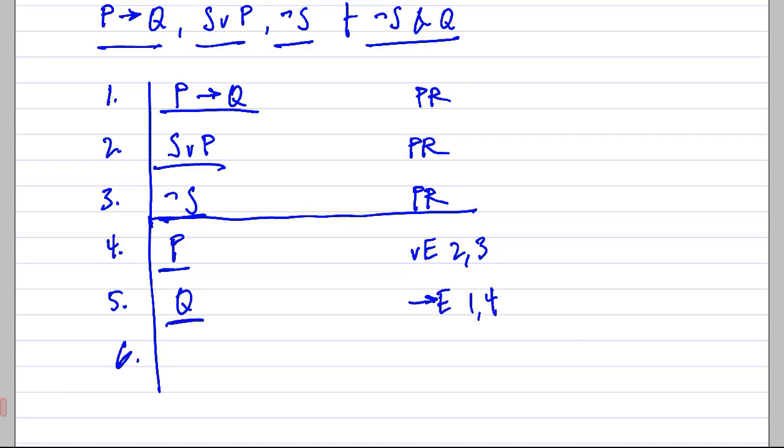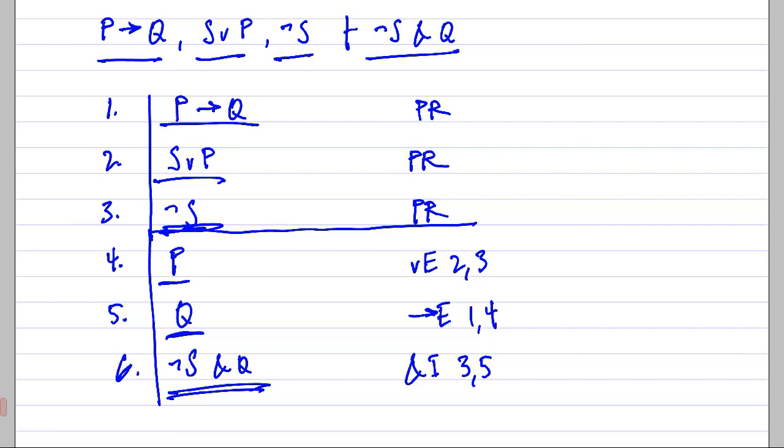Okay, and now that we have Q, and of course we have not S here on line 3, we can put them together using the conjunction introduction rule. That's lines 3 and 5. Okay, and we're done. Again, this is our conclusion. So that's our proof. Okay, I'm going to stop there.